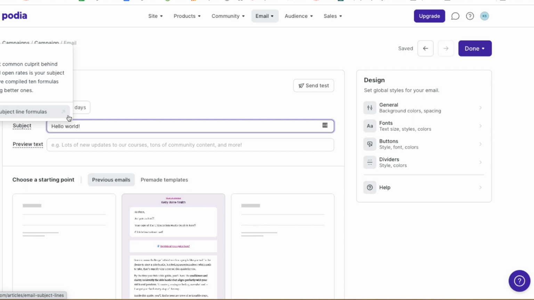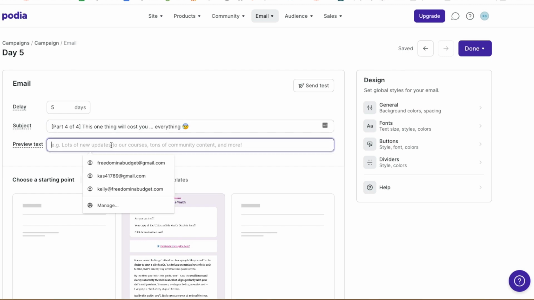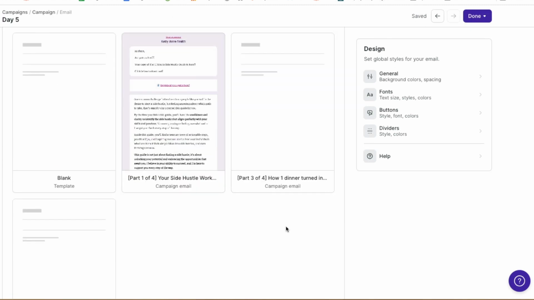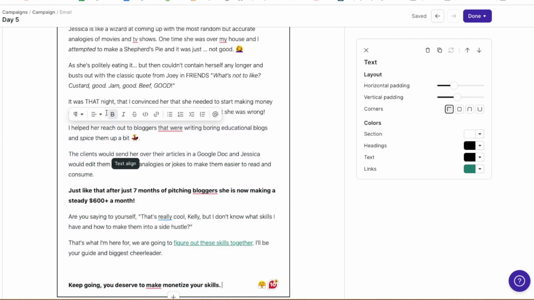So then what we're going to do is we're going to hit done, and then one more email because this is a 4-part series. And then let's do this one after 5 days. Then the subject for this one is going to be part 4 of 4. And then the preview is going to be I learned the hard way. Let's duplicate this last one. We're going to hit apply. It's going to completely duplicate it.